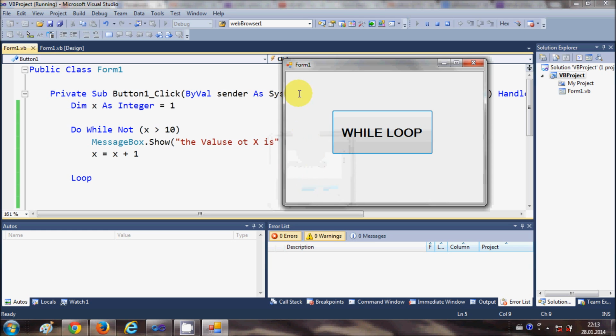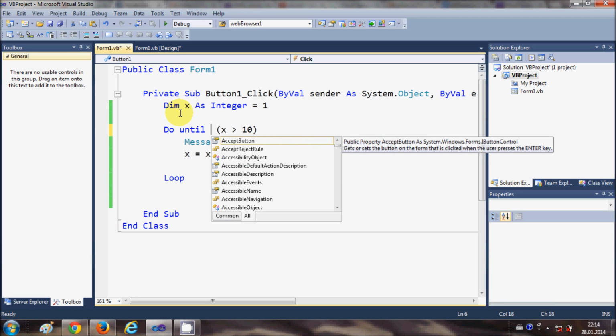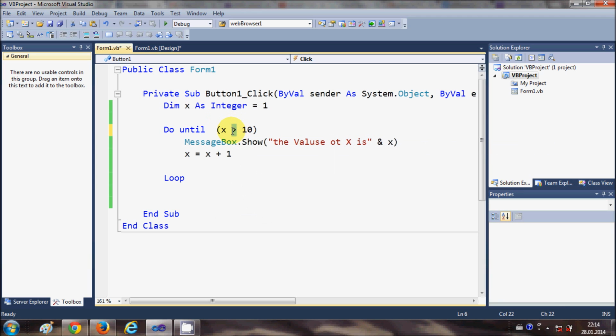So when you give a not condition here, it will act opposite of, or reverse of, the condition you have given. There is one more loop you can make, which is the do until loop. Okay, so for example, I write here do until, and I give here the condition x is equal to 10.